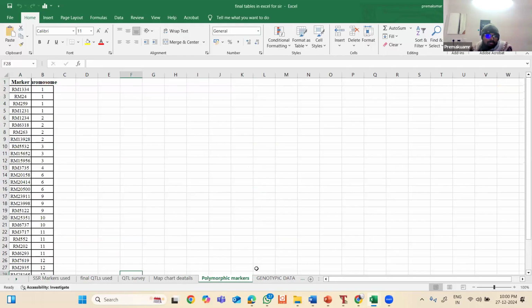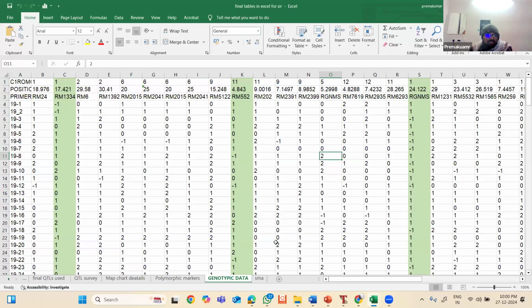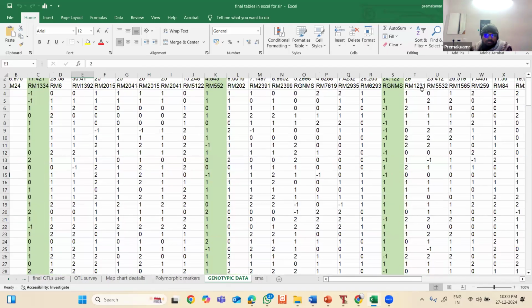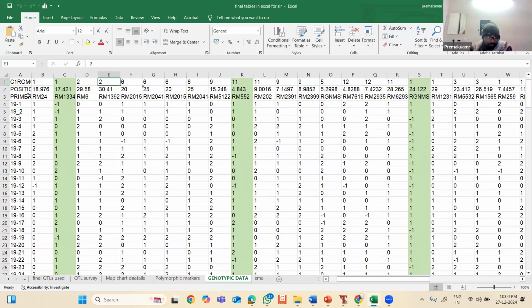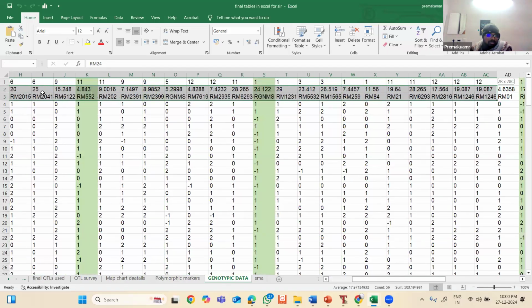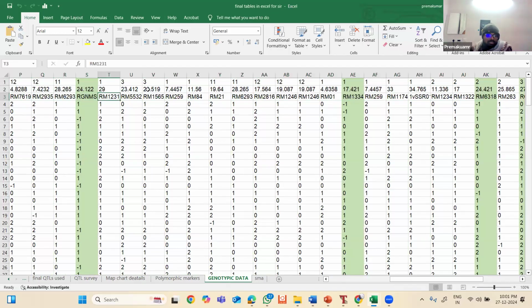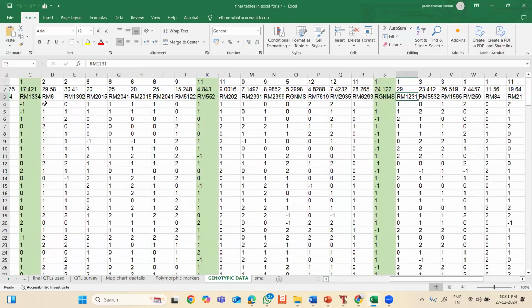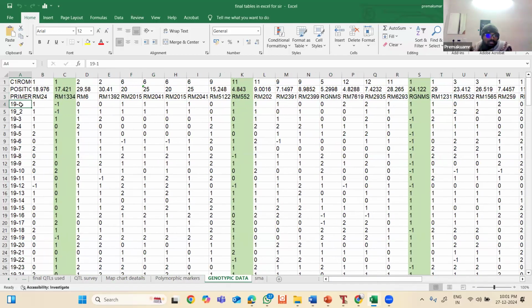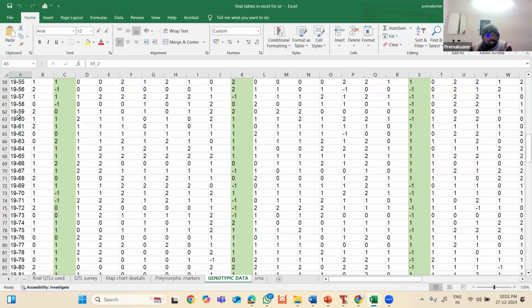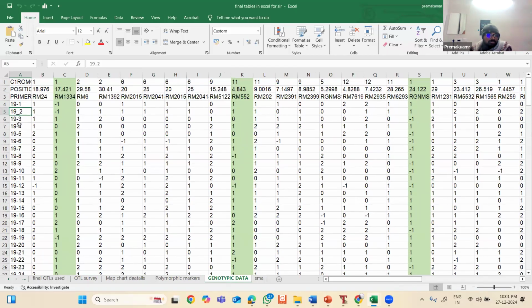This is not required. Then, for example, these are the marker data and this is how your genotypic data will look. We need genotypic data. For example, this is chromosome: chromosome 1, chromosome 1, chromosome 2, chromosome 2. Like this, you have to arrange the chromosomes. Then you have to arrange your primers, like markers: marker 1, marker 2, marker 3, marker 4, marker 5 in different columns. These are SSR markers. Then these are the individuals, these are the mapping population, 1, 2, 3, 4, 5, 6.